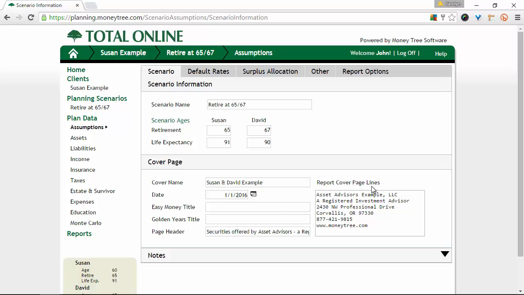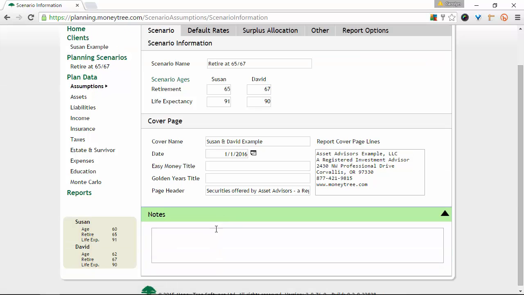To the right, we have cover page lines. This is going to be where you're entering in your contact information that shows up on the cover page. For example, here we have a company name, an address, phone number, website information. This information can be pre-populated in the program settings as well, so you don't have to enter it in each time. Throughout the data input, you'll also notice this notes section, so you can record any notes that you need to. These will not display on the reports, just a place for you internally to keep notes of anything that you would like to record.